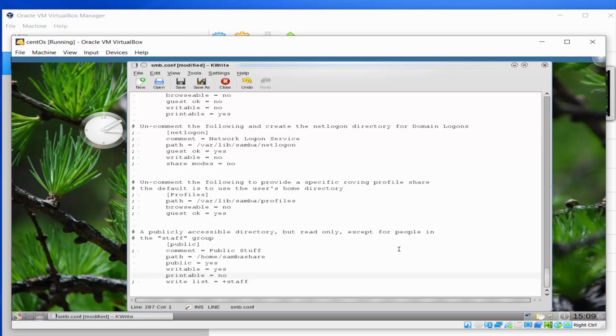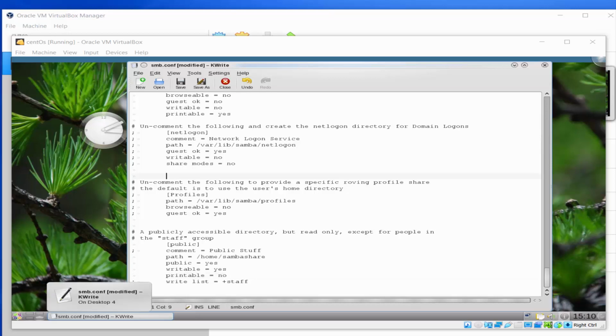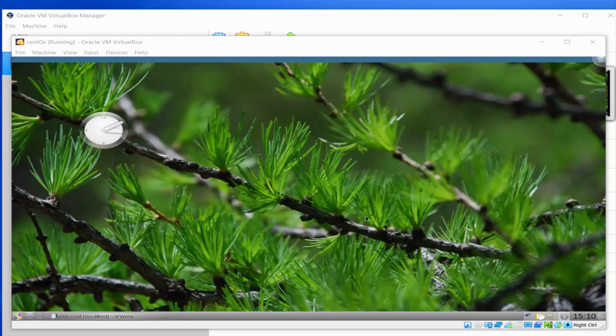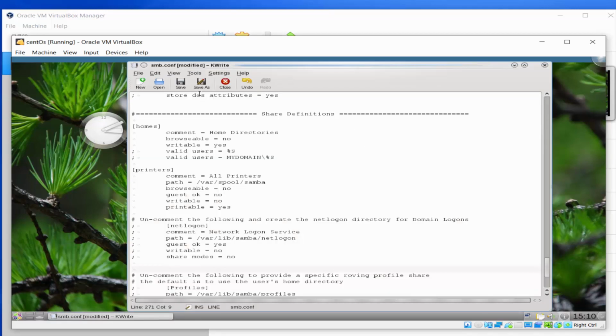And I'm going to allow writable, and I'm uncommenting this printable as well. So you can give whatever permission you wish to give. For example, if you want to set valid users, you can use valid users equal the usernames you wish to allow access to this Samba server.